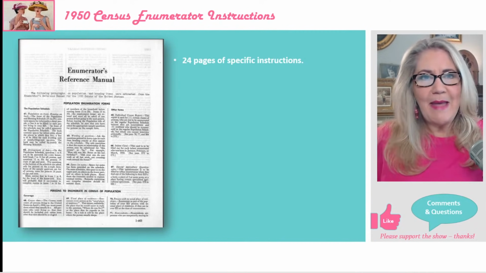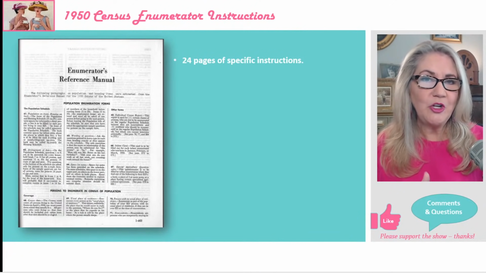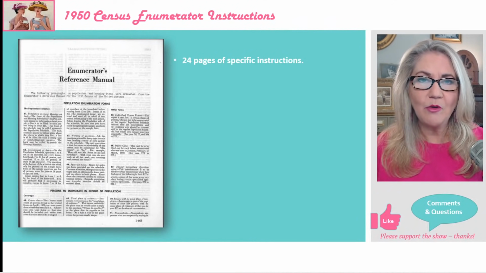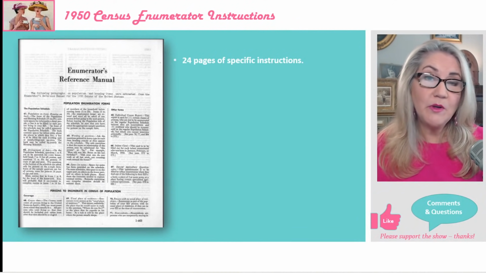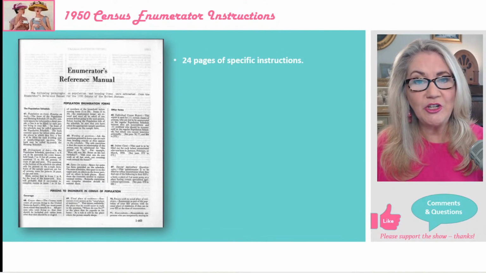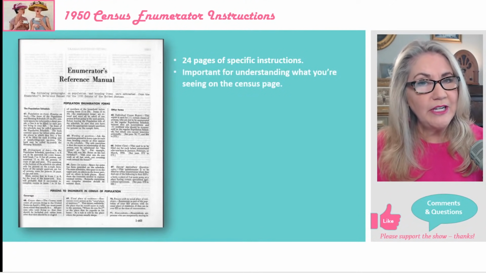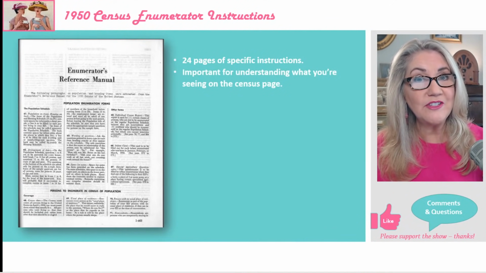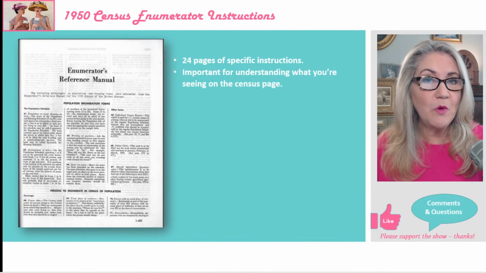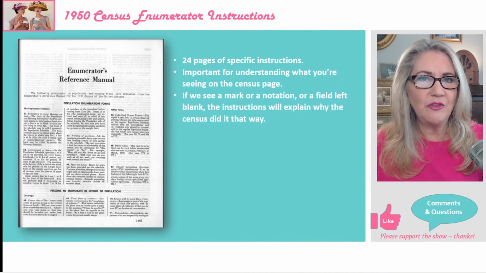And why does this matter to you? It matters because the enumerator instruction booklet explains everything about why they did what they did, why they recorded things the way they did. And it is available. It's a 24-page enumerator instruction booklet that they received. And it's really important for understanding what you're seeing on the page as you look at it. So this is homework that you can do to become more familiar with, and I would really recommend, it's an interesting read anyway, but to just read through it.